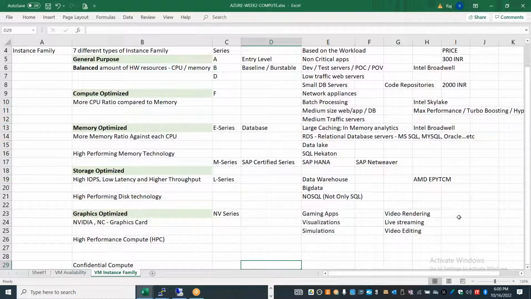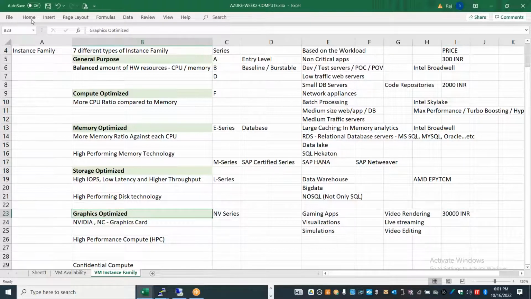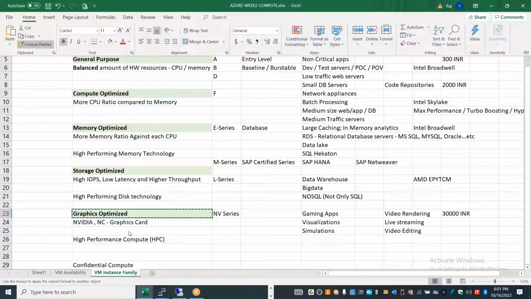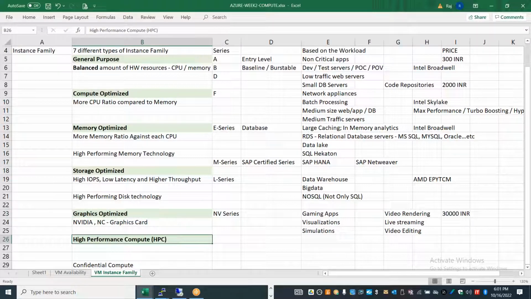It will be very high cost. The reason is, the graphics card itself is very costly. If you go and look into the market, you can get to understand the price of the NVIDIA card. So that is the reason the price of the virtual machine will be very high on a monthly basis. So the next one is high performance compute.